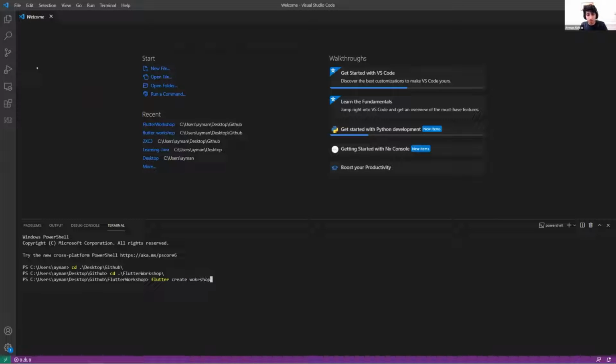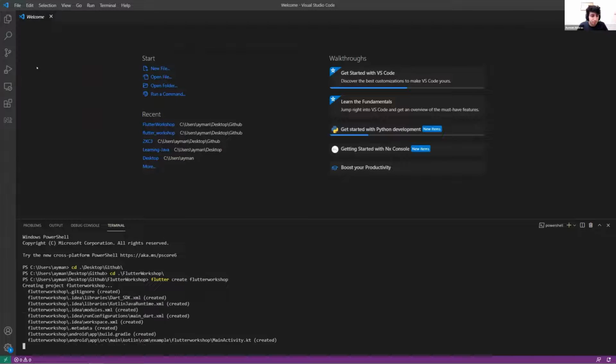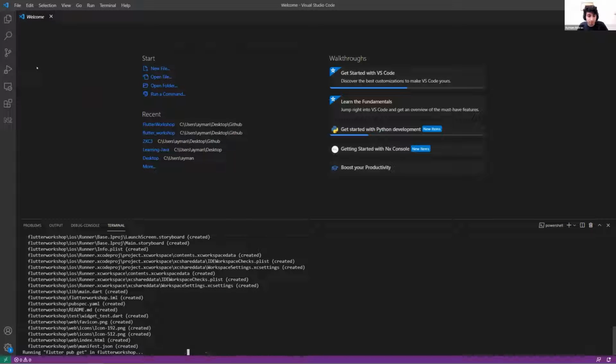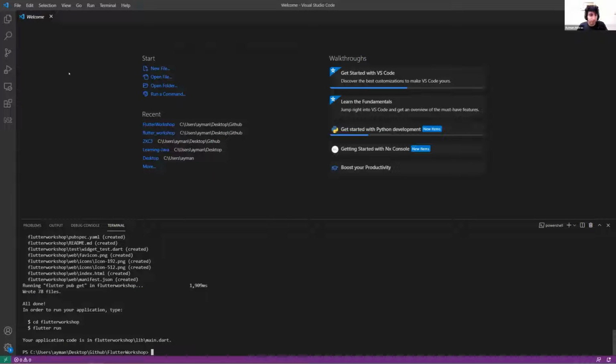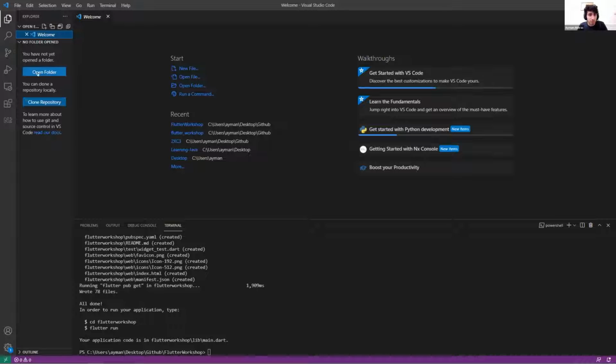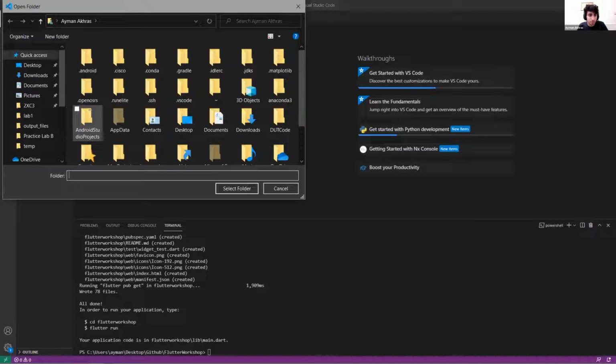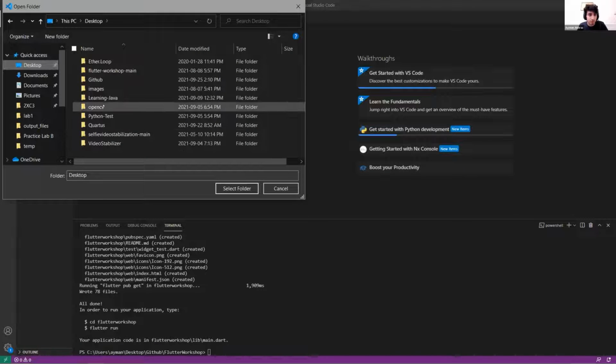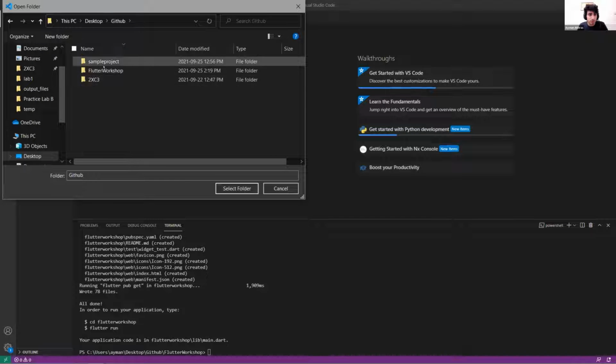Flutter create. Flutter Workshop. Open this, and then if you click on open folder, you can select the folder which has the files inside of it, which in this case is going to be GitHub, Flutter Workshop, Flutter Workshop.